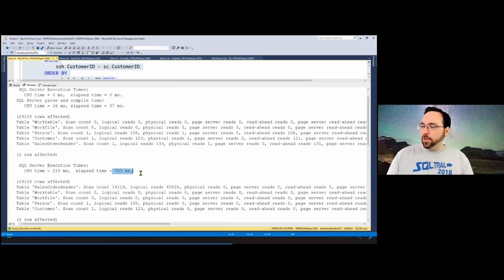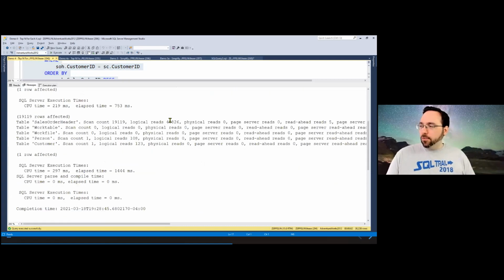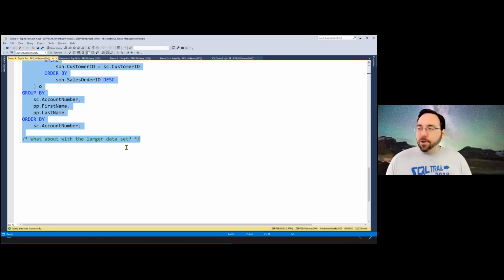So 753 milliseconds elapsed time for the window function version, 219 milliseconds of CPU. Not much in the way of reads. Here, 40,000 logical reads took 297 milliseconds of CPU, so more CPU, took about twice as long for the query to run. So yeah, as we expected, apply operator didn't work on the small data set.